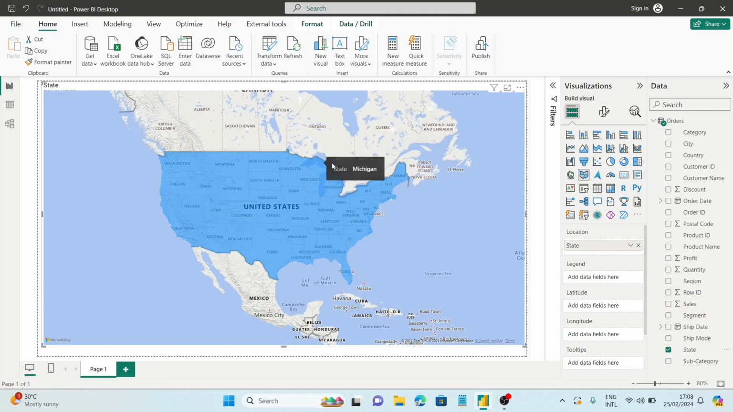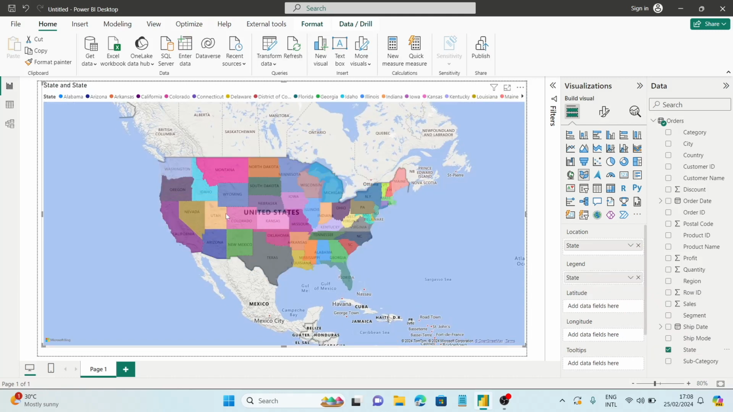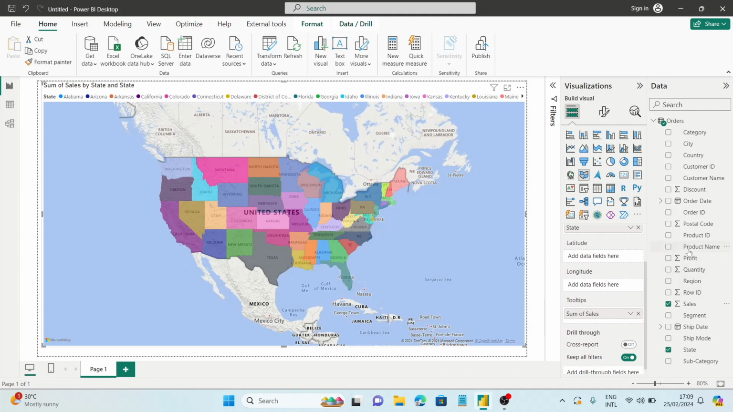Now it is coming up in a green color, but I want it to show different colors for each state. So I'll just drag state to the legend here, so that every state will be showing in a different color. If you see here, all of that is coming up. And under the tooltip, it is showing me only the name of the state. What I want is to show the sales also.